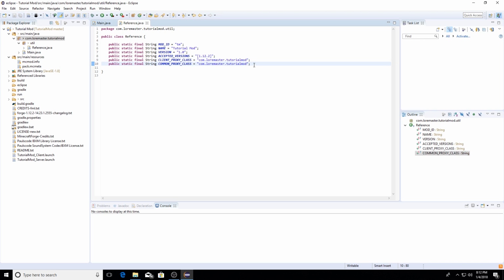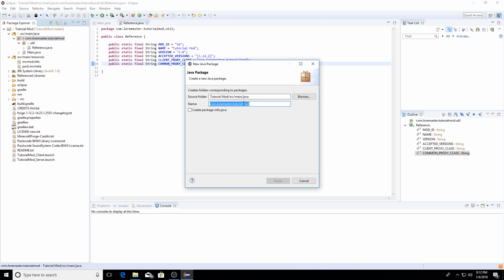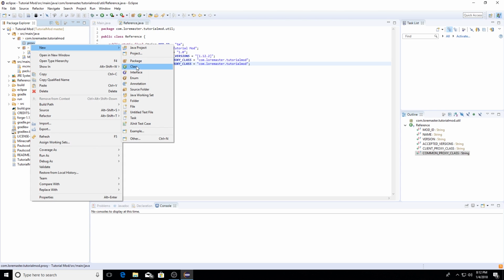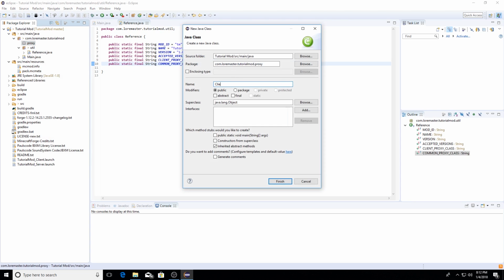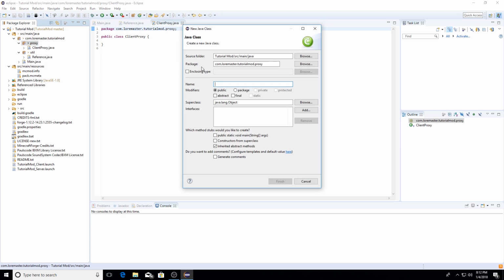Now we're gonna actually set up the package. So go over to your com.loremaster.tutorialmod or whatever you named it. Right click and click new package. And we're gonna add to the end of this little string a .proxy. You hit finish by the way, and this is gonna be our proxy package. This is gonna be where all of our client and common proxy classes are. So inside of the proxy package, right click and new class. And first we're gonna make a ClientProxy, and then go back again to the proxy package, right click, hit new class, and CommonProxy is what you're gonna wanna name this one.